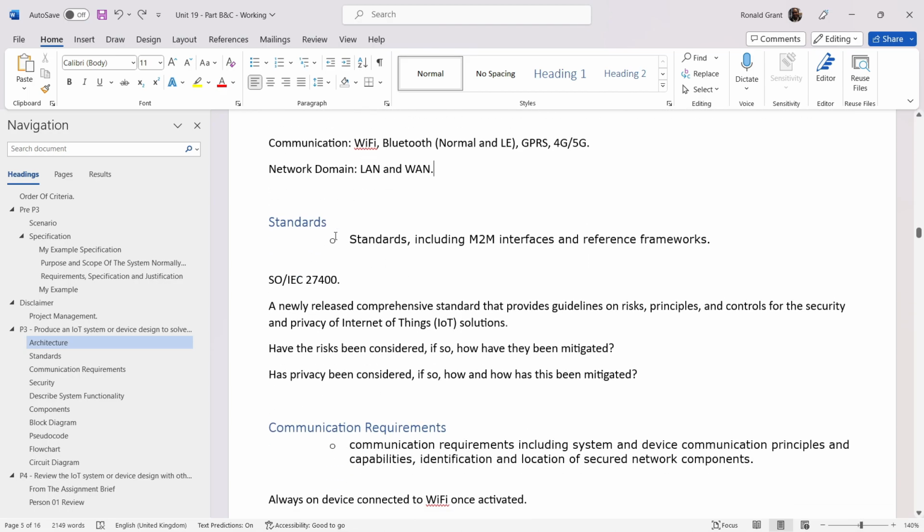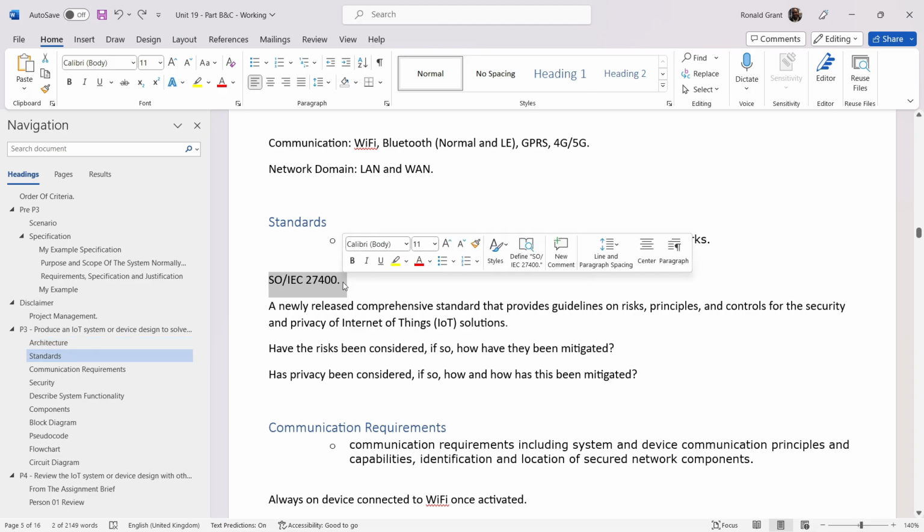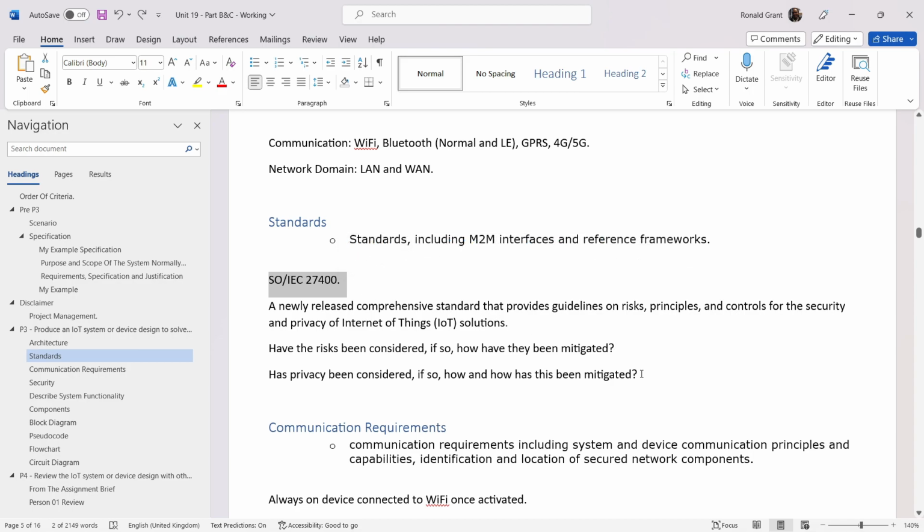The standards are a thing that I don't know much about in terms of the professional standards that need to be included for this assignment. So it says standards including M2M interfaces and reference frameworks. Now, this is one of the standards I found on Google. You can go ahead and find many, many more. This is not something I'm going to be hung up on too much.